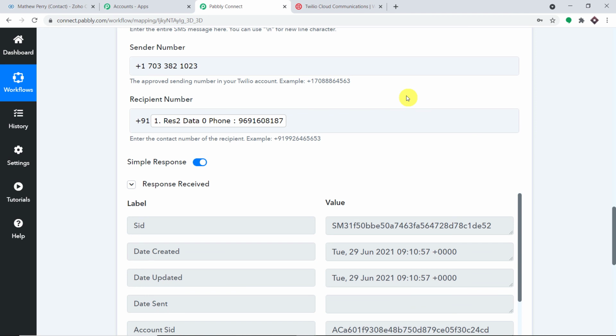Okay, so the response is a positive one. Let's have a look. Let me show you the message that has been sent to Matthew Perry. Hello Matthew, we have got your data. We will be sending regular updates on this phone number. Okay, so we have got the data.